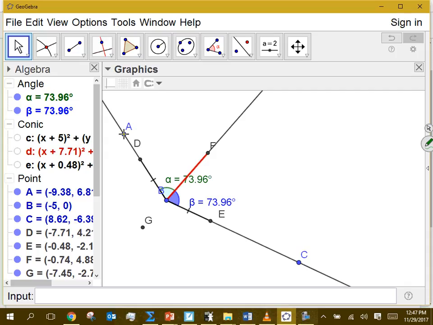But with GeoGebra, I can change it. We call it dynamic. Change, move around, okay? If you can't change it or move things around, it's called static. Does that make sense? Everybody all right with that?